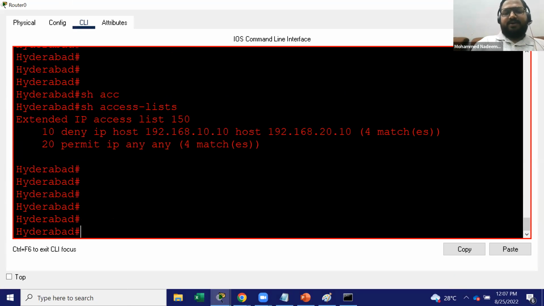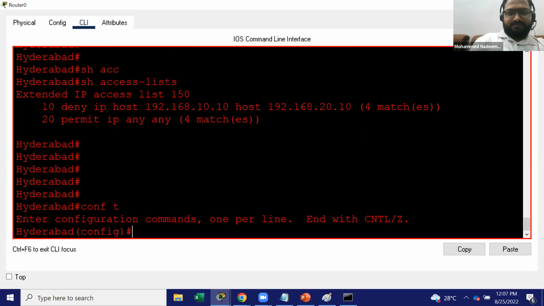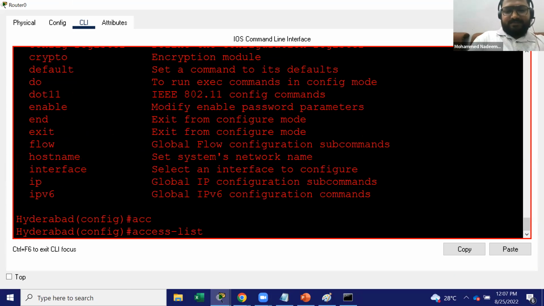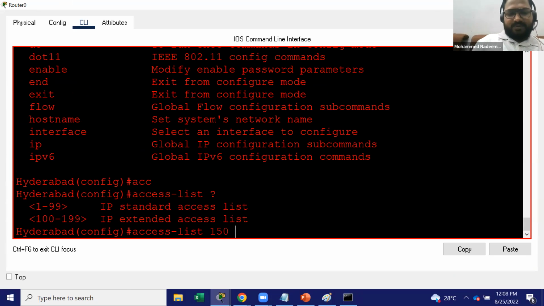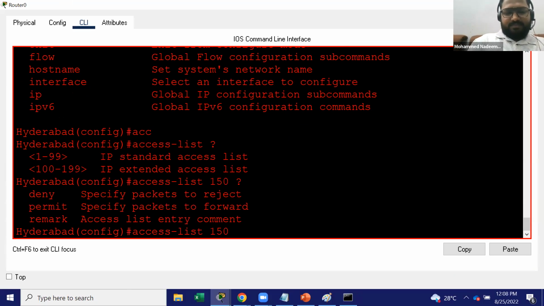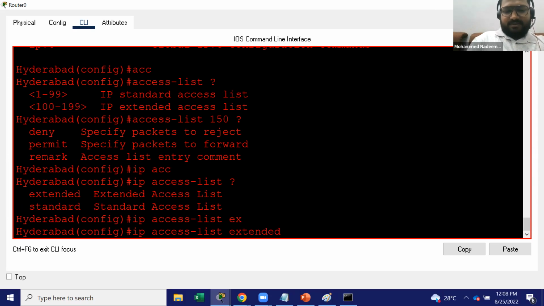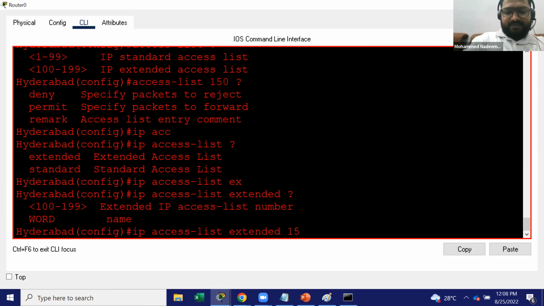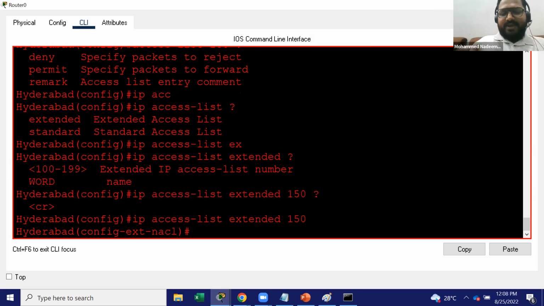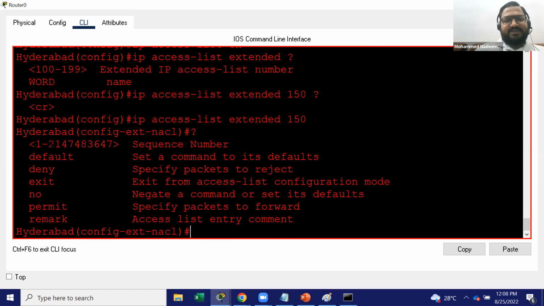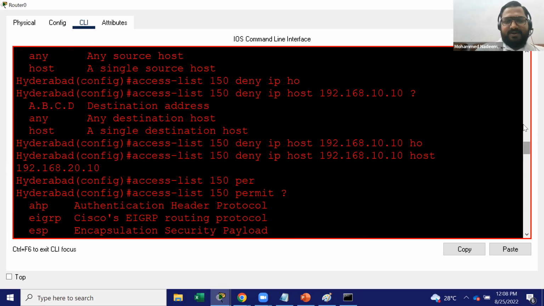Let's say you want to block 10.11 also. So how can you do that? Config terminal. Access-list 150, question mark. I will say ip access-list extended. What is the number? 150. Right? See, I'm going inside the ACL now. This is the granular control of the extended ACL, and here I can put a sequence number. So if you look at my ACL, how many sequence numbers do I have? If I go back, check.